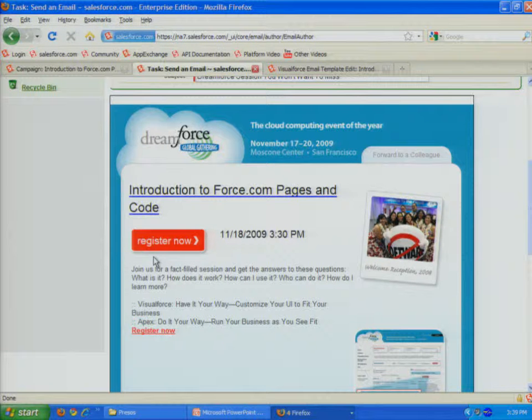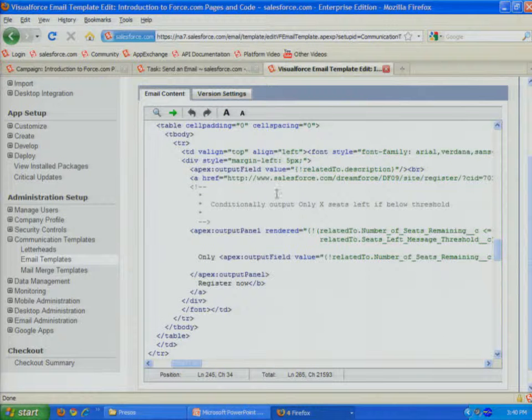This template, I have it up in another tab. As you can see, it is mostly HTML. So it's just like an HTML email template, except in here I've used some Visualforce tags. One of the tags that I've used is this output panel. This output panel tag has an attribute that I want to use. This attribute is called rendered. Basically, the rendered attribute determines whether or not this section within this output panel tag is rendered or not.